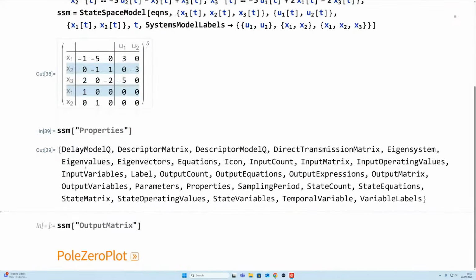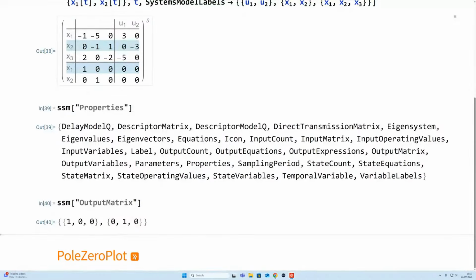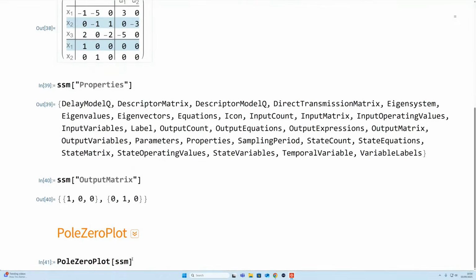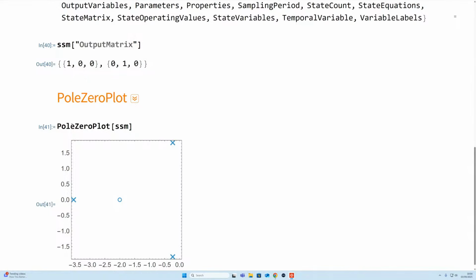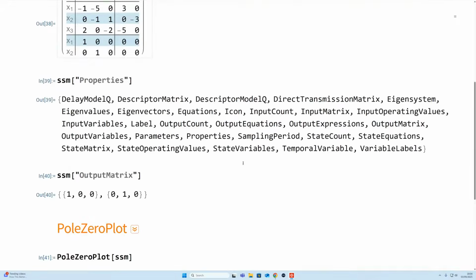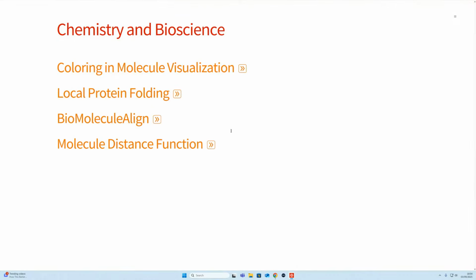Those properties are also now available as down values, so I can just reach in and say, give me the output matrix for that. And there's one new visualization, which is not a terribly exciting visualization, but a pole zero plot is a quick way of being able to tell whether a system is stable. If you're a control engineer, you'll look at this and go, oh yeah, that's a stable system because the poles are all on the left, in the negative X direction. Very much control theory stuff.